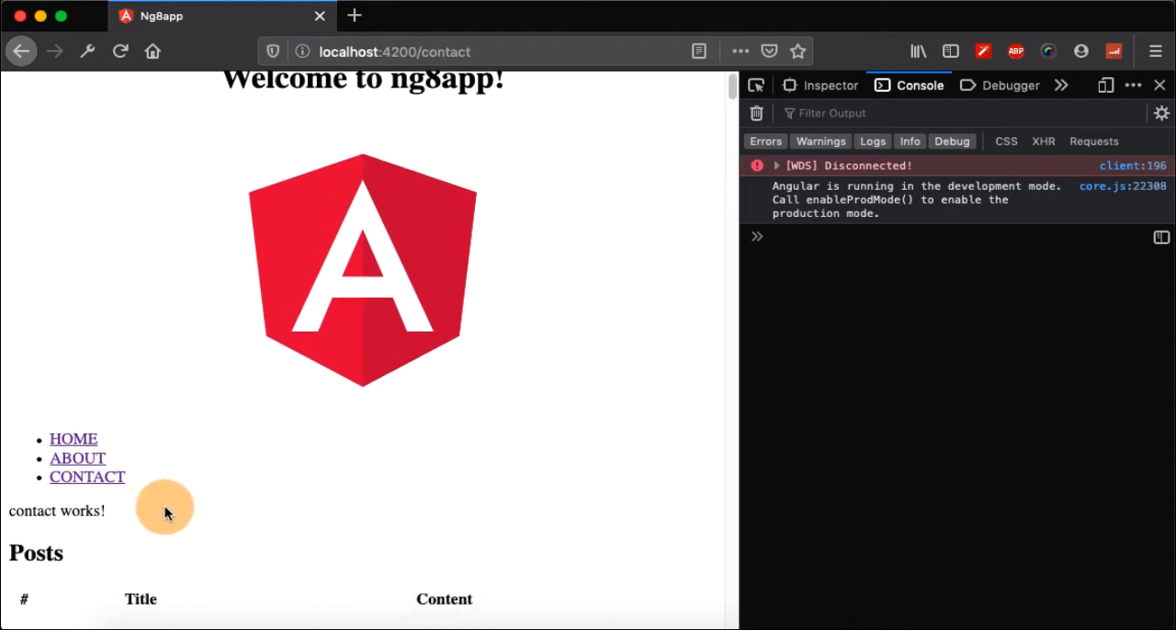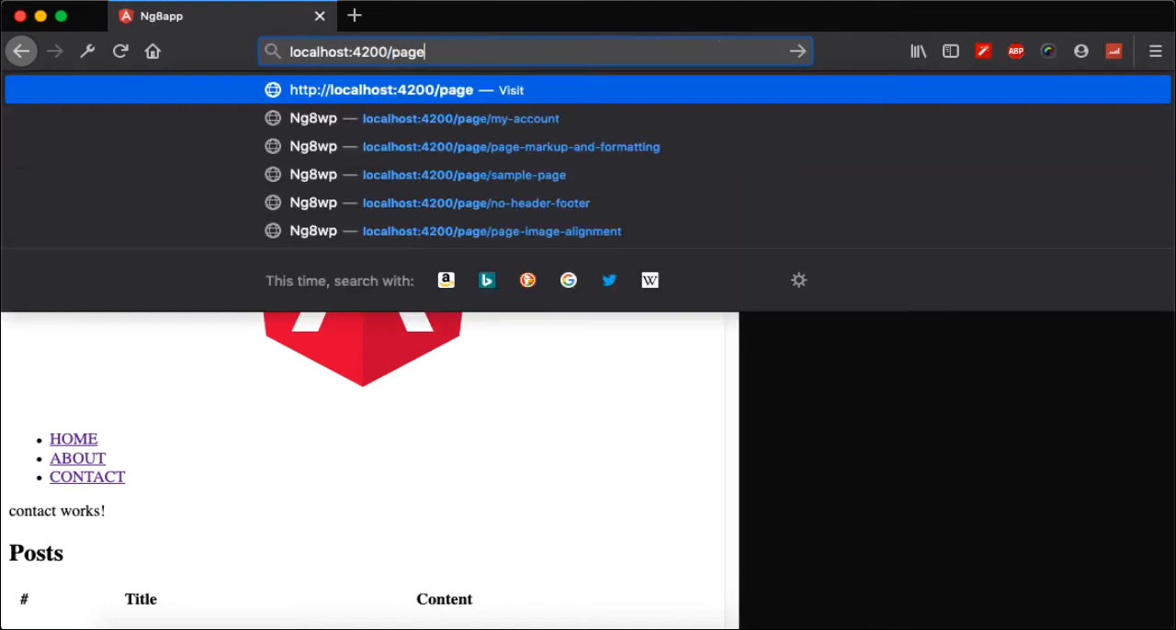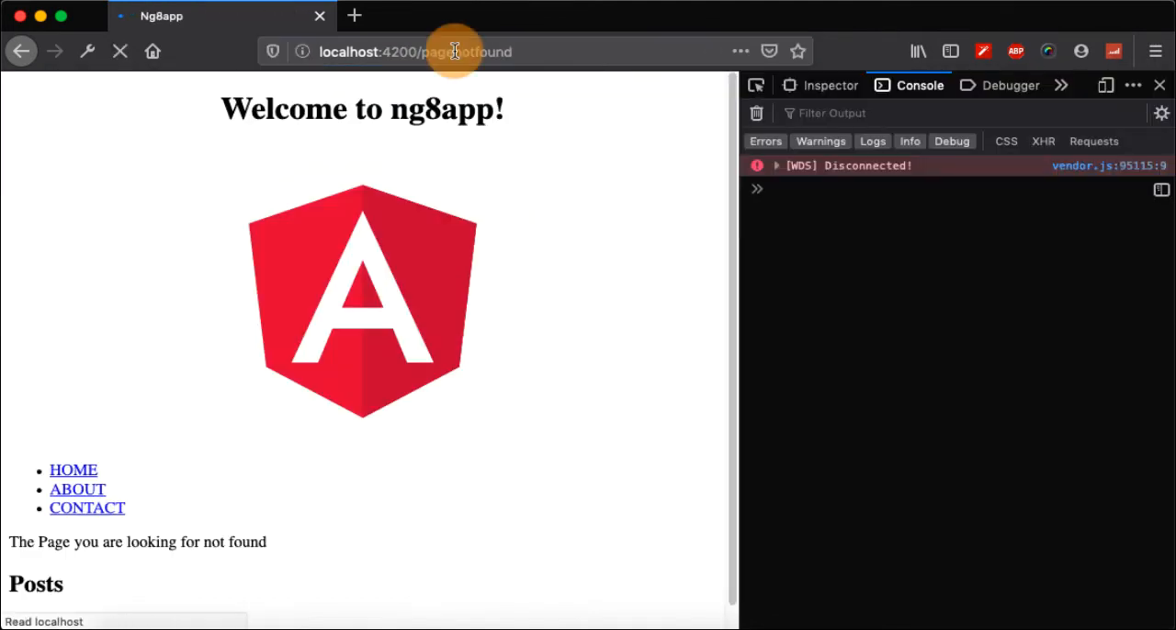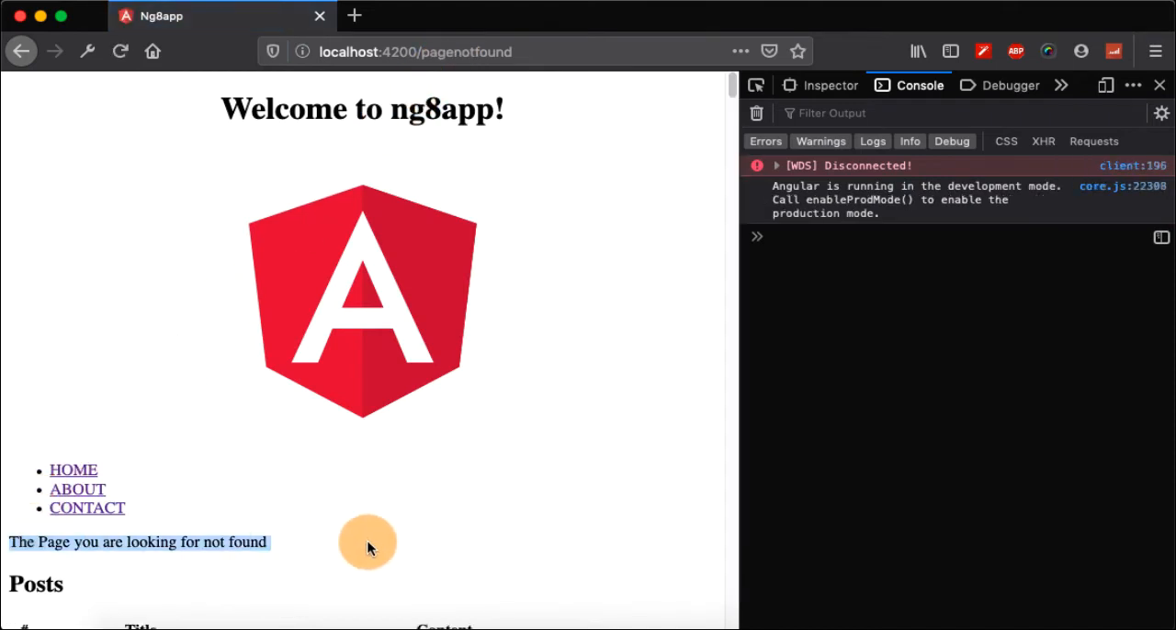So now when I try to open any link which doesn't exist, it will redirect us to the page not found component. So page not found, if I open this route, it will redirect us to the page you are looking for not found. So this is how wildcard routing works in Angular 8.